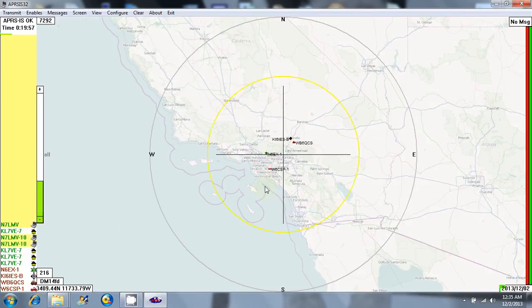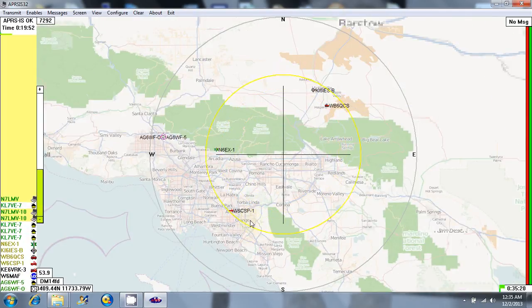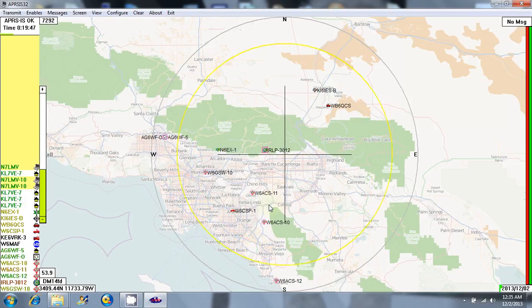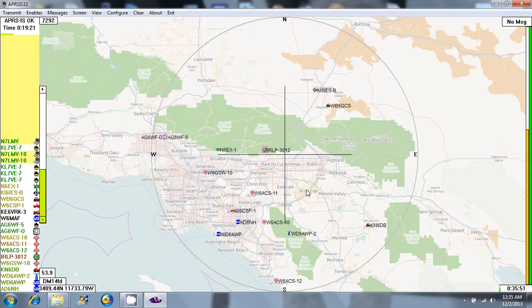We're going to zoom in even closer. Okay, and the closer we zoom in, the more detail the cities come. And we can see that there's W6CSP-1 in his car. There's KN6DB in his car. There's a weather station. There's a repeater. And there's an IRLP node, 3012. There's WB6QCS. And we can even go in even closer.